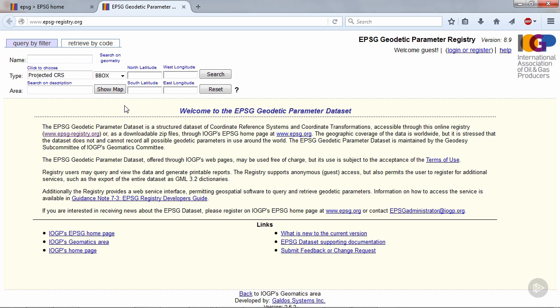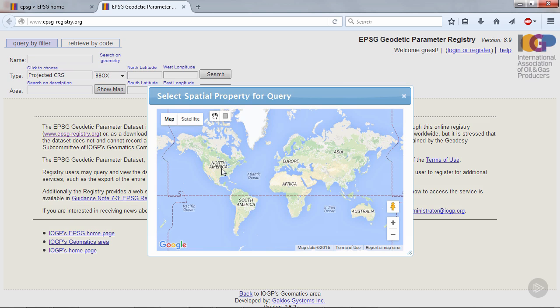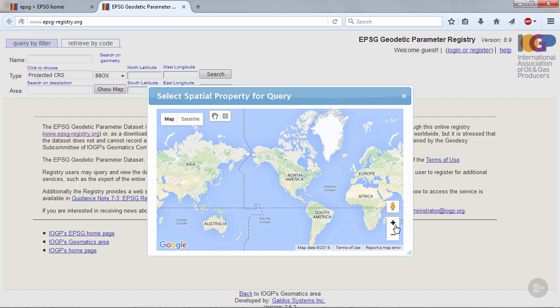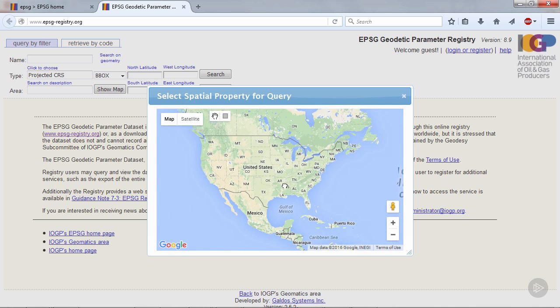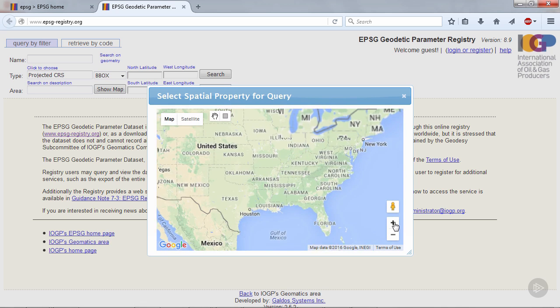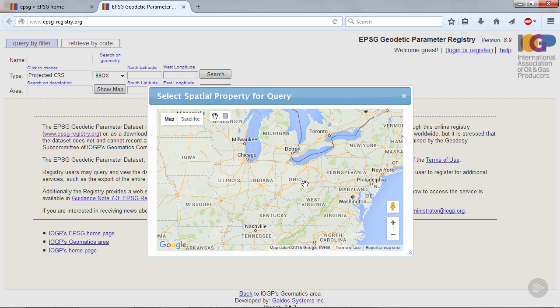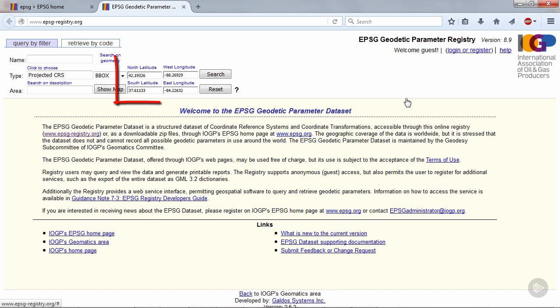Then we're going to search for a projection based on the extent of our map. For this example, let's say we want to create a map of the state of Indiana. I'm going to click the Show Map button, and then I'm going to zoom in to Indiana. Now I'm going to select this tool here, which will allow me to draw a box around Indiana. There we go. And then I'm going to close it. And now you can see that it's automatically populated the boundaries of that extent in the form for us.